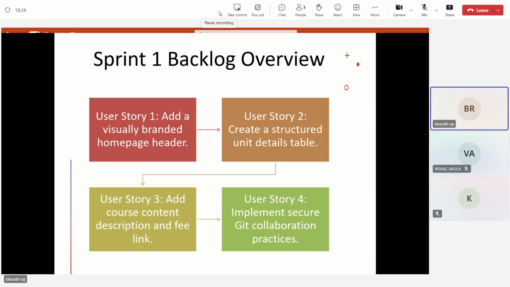Second one, creating a structured and styled table to present unit details. Third one, adding the descriptive course content along with a link to the fee page. Fourth one, practicing secure version control by using Git branches and avoiding merge conflicts. Each of these user stories was broken down into manageable tasks and assigned to team members.